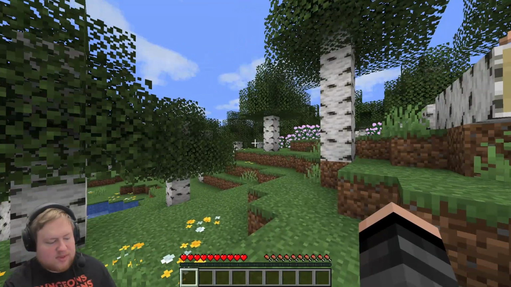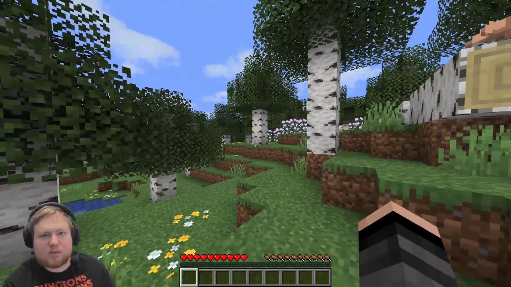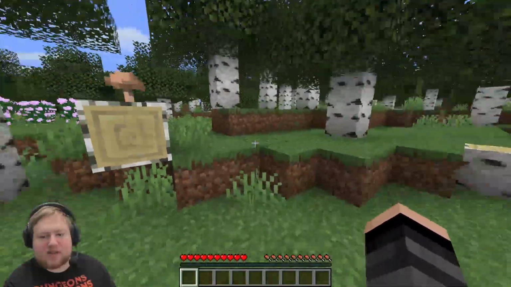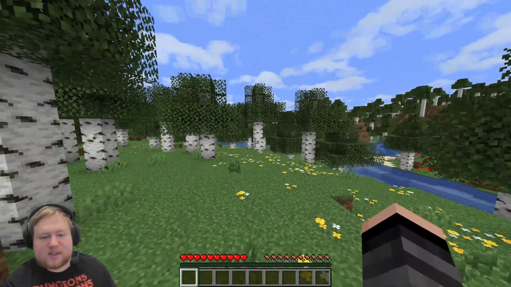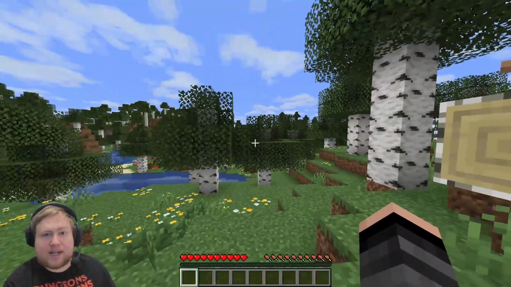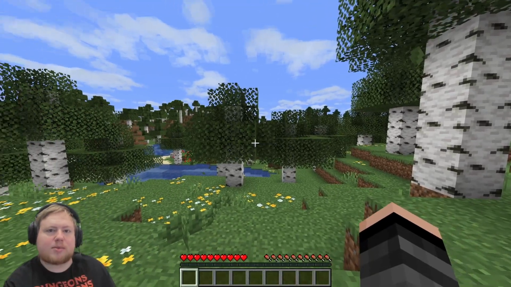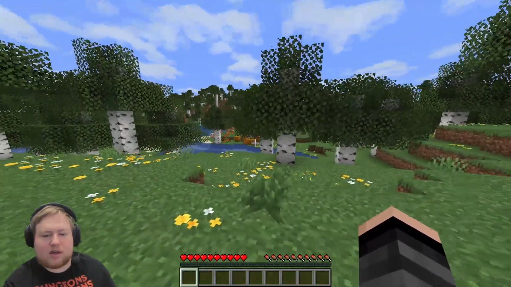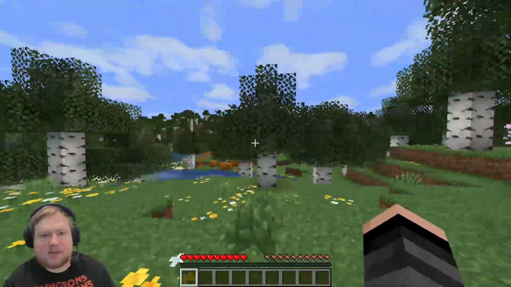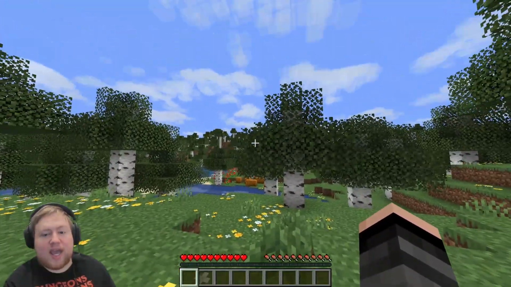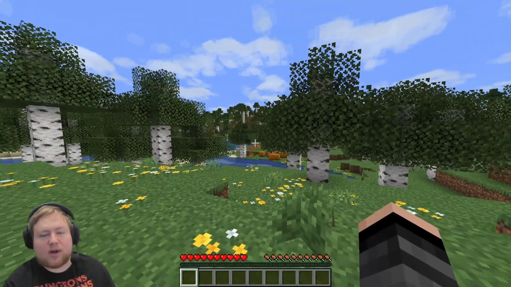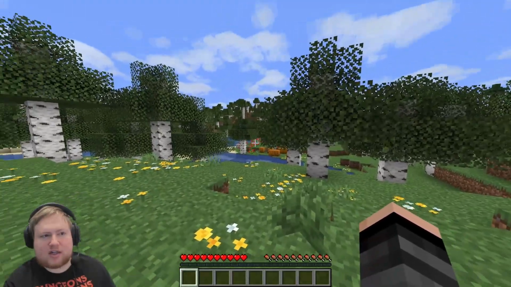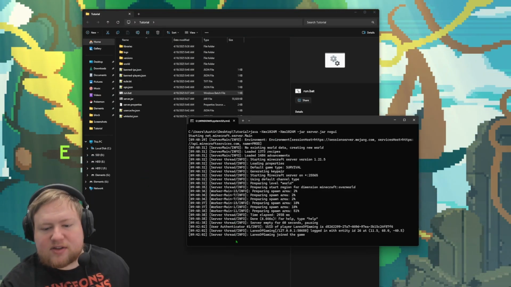Now there are a couple things I do recommend that you do with the server before you go ahead and start using it. Now this only works like a LAN world at the moment, and you'll only be able to connect to it from the same network. So let me show you how to go ahead and change that here. Okay, so we are back at the server console.